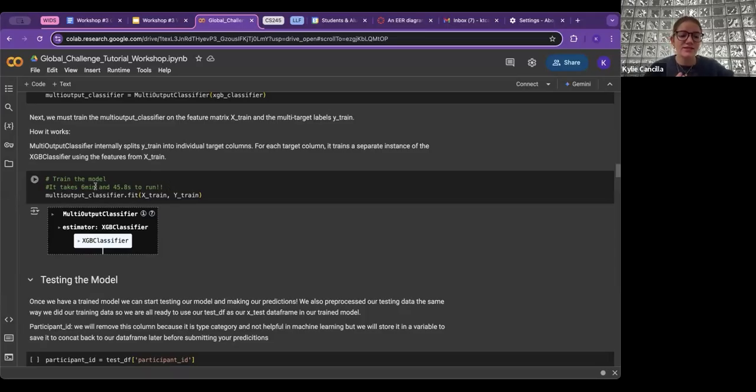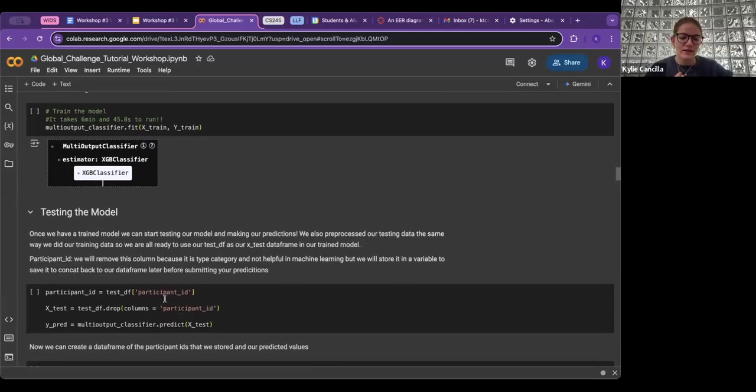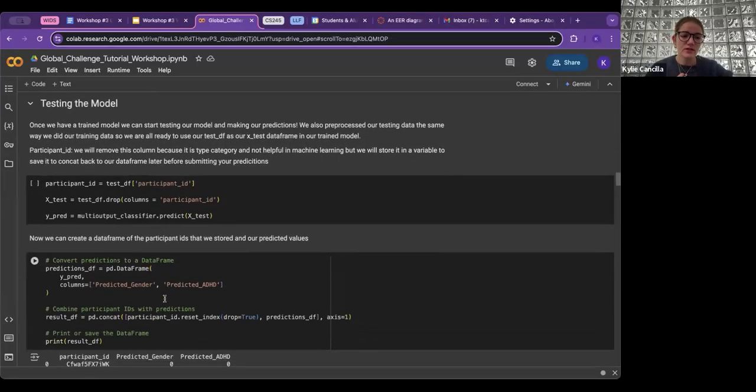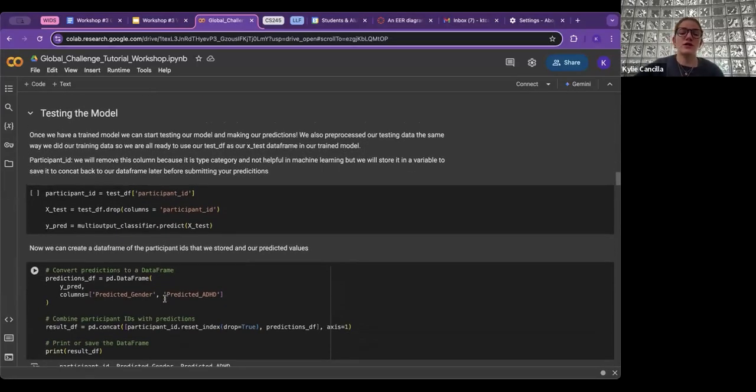Like it says here, it took 6 minutes and 45 seconds to run. That's just because we have a very large data set and it will take a while to run on your computer. Like I said before, once you have a model that has been trained to recognize those patterns in the feature variables that predict the target variables, now we can actually test it with new data and make our own predictions.